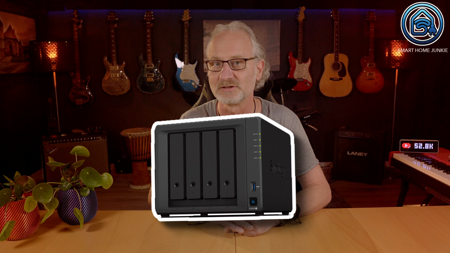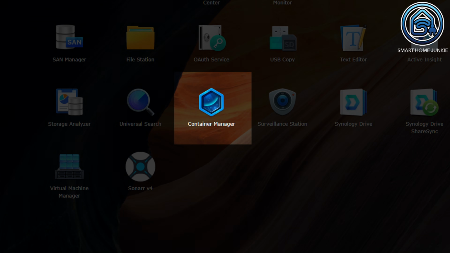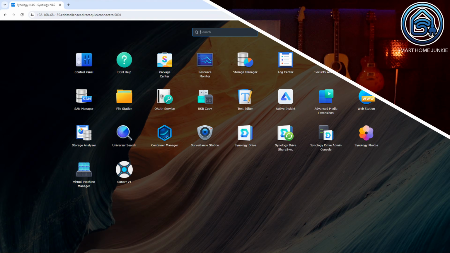You need a server running Docker. In my case, I use my Synology DS920 Plus NAS. Make sure you have the container manager installed on your Synology NAS. You can do this by going to the package center, searching for container manager and installing it.